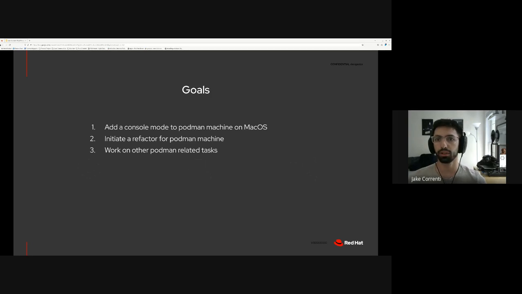So to make all of the improvements I mentioned previously, it can be broken down into three. The first being add a console mode to Podman machine on macOS. Second would be to initiate a refactor for a Podman machine. And third, work on other Podman related tasks.